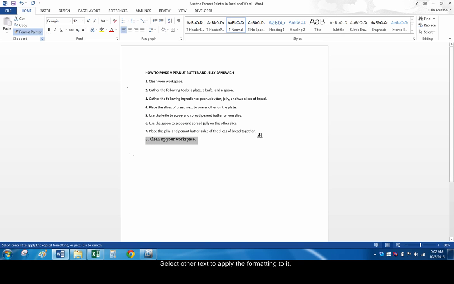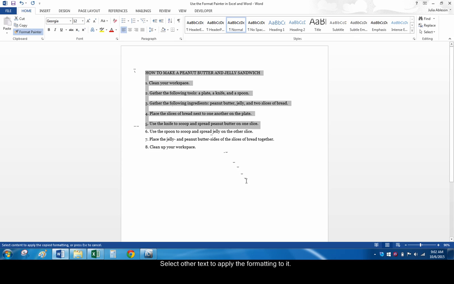Highlight the other lines of the directions to change the formatting to match the last one. Now all your formatting is uniform. Go ahead and turn off the Format Painter.